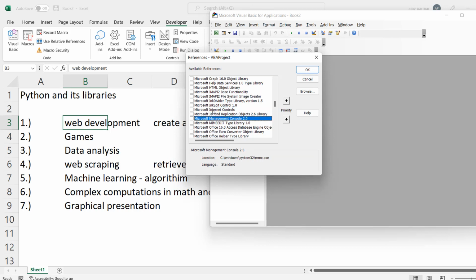Like as I said, in Python also you can do web scraping. VBA also supports web scraping, right? So if you go down, this is the library basically which you use. You just click on this and then say okay, and this library is ready to use. If you want to use this with SharePoint, right? So we can use SharePoint as well.